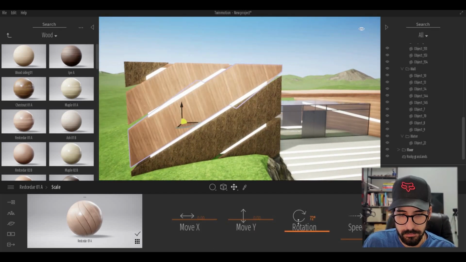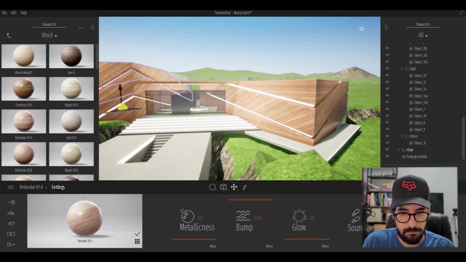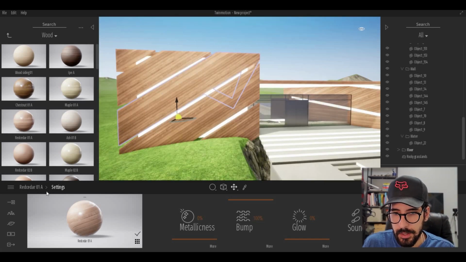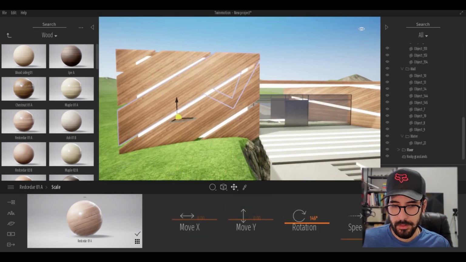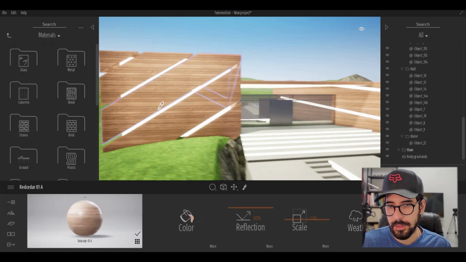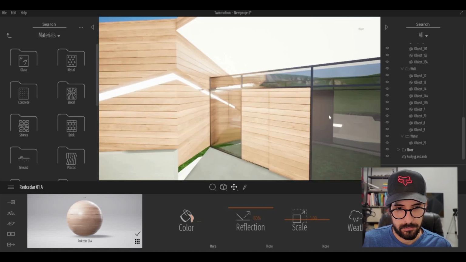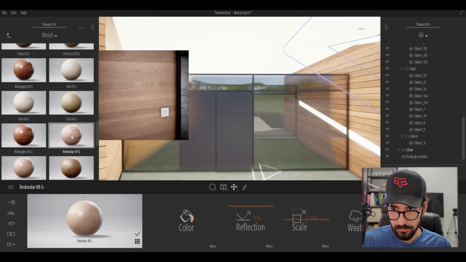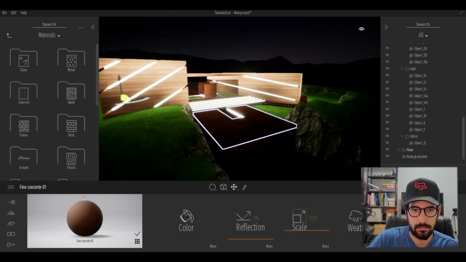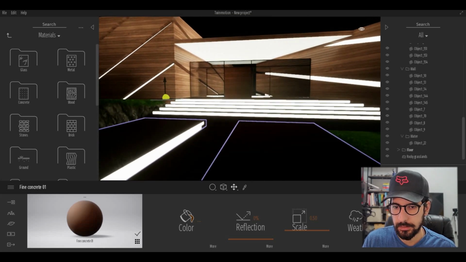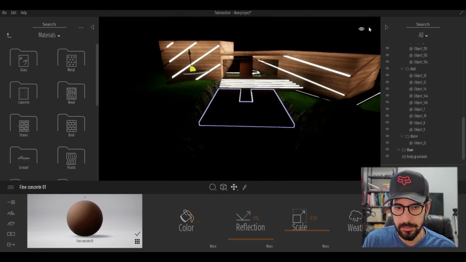45 degrees? 90 degrees? Believe it or not, no. I actually like the way that it was before, without the rotation. There we go. That's way nicer. Yeah, this is what it's looking like at night, so I'm happy with the results so far.